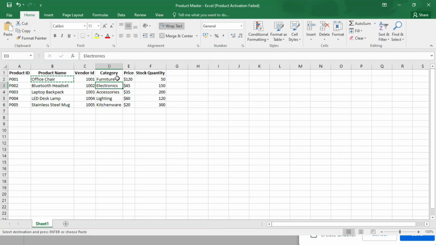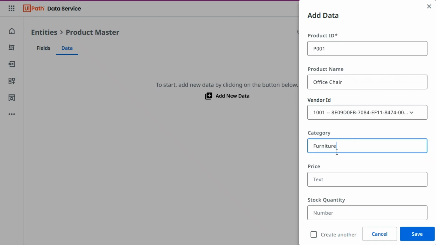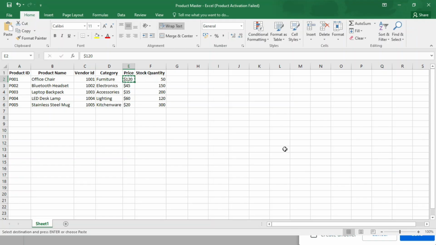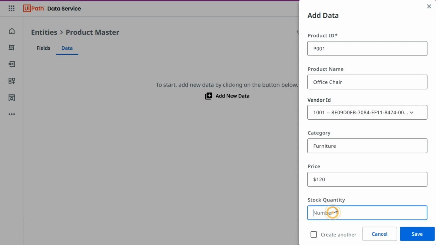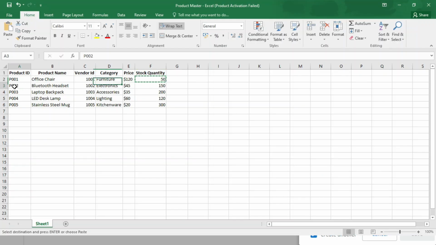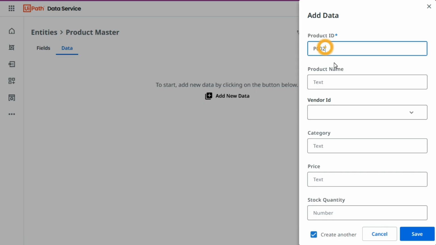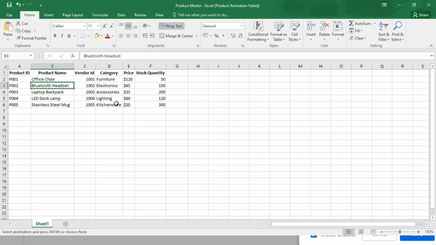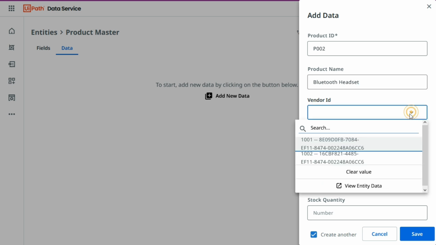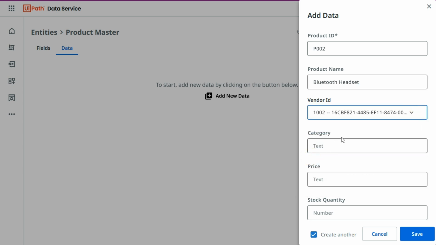Category we can select as furniture, price $120, stock 50. Now save and create another. Okay, so let's take one more, P02, product name, vendor ID. For the vendor ID we will select 1002.